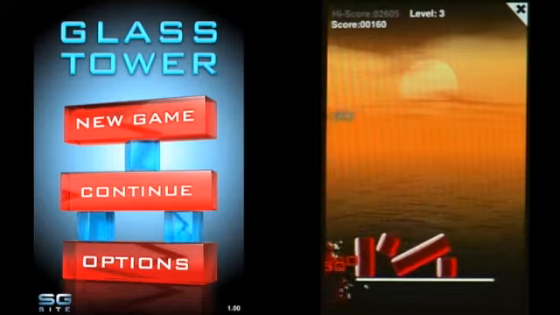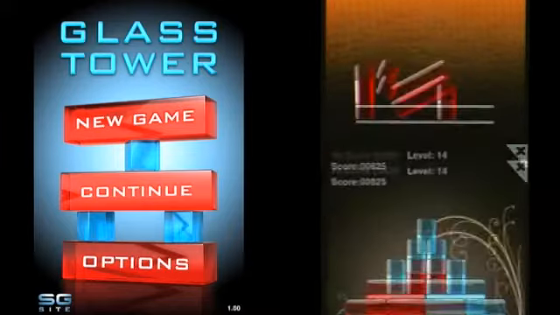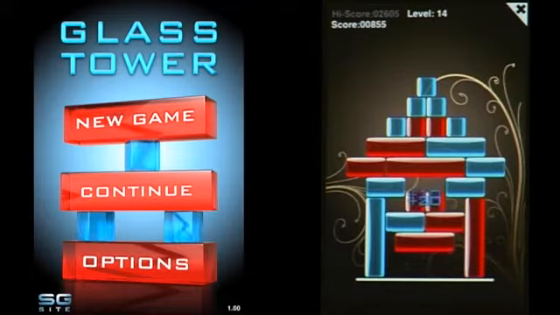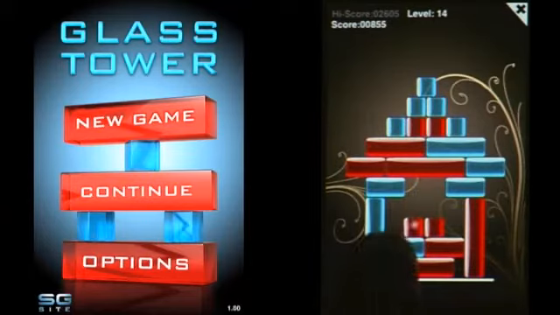I'm really getting into Glass Tower. It's a great looking game, and the interface as well as the touch to destroy mechanic seems perfectly suited to the iPhone.